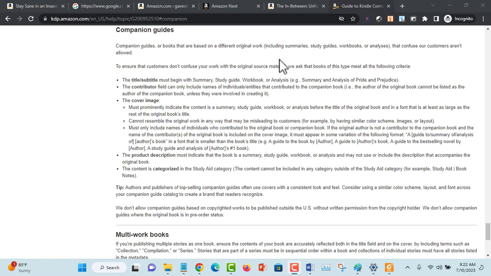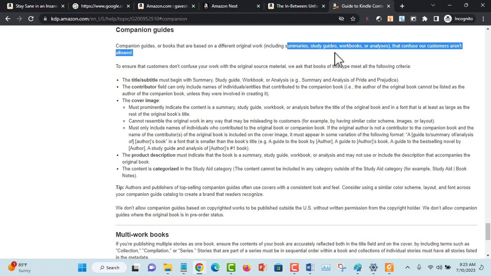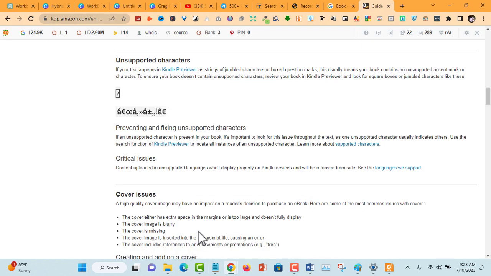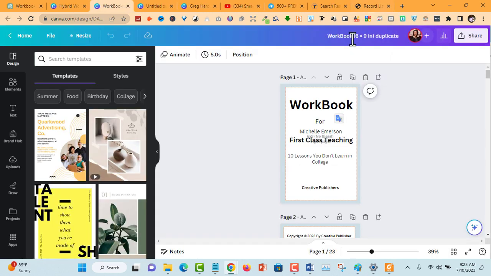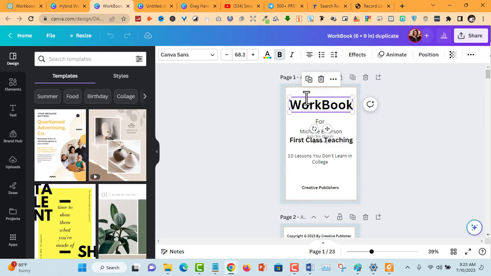These are the rules and regulations for companion guides. So if you are creating a workbook, for example, a companion guide can be summary books, study guides, workbooks, or analysis. So what we are creating is a workbook. Okay. So now, if you are creating your interior, make sure that the title must begin with either summary, study guide, workbook. Okay. So now this is what it means. Let me take you there. It says the title must begin with summary or workbook, right? So our title will begin with workbook.